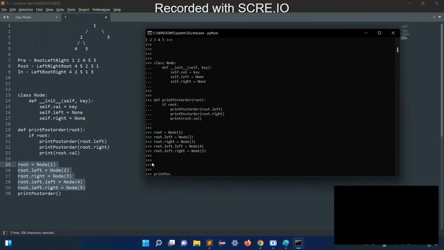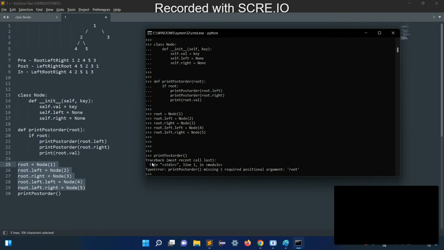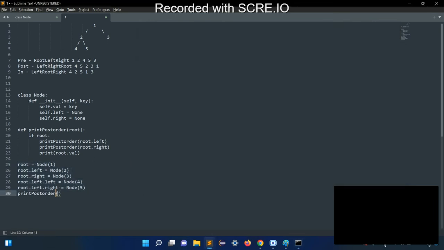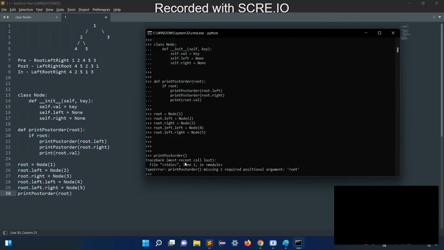Now when I call print post order, okay, I missed passing the root element because this was asking for root element as the input parameter. And that is the error we are getting. Type error: print post order missing one required positional argument, that was root. So now we have to pass root here. Then only it will print pre-order, post-order, or in order, whatever we desire. Here we are passing root and calling print post-order function.